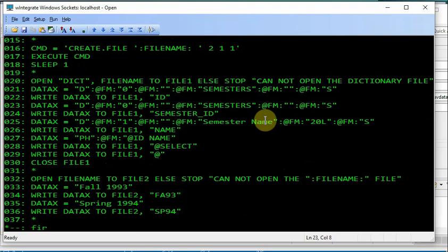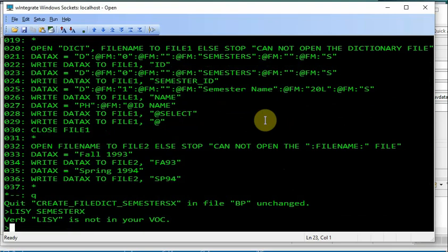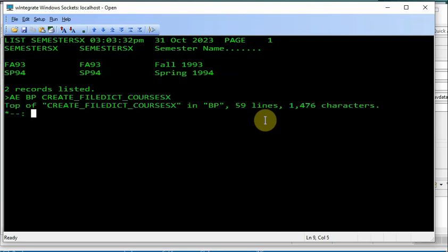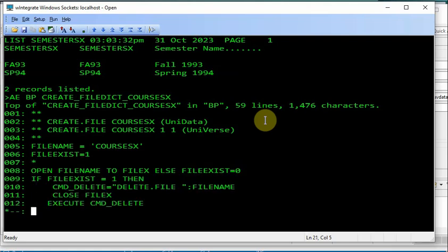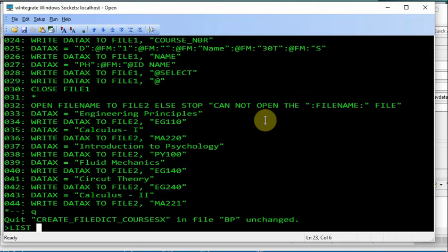For example, that's the sample SEMESTERX. It's just using the sample basic program to generate semester X. I also need to do the same thing to generate the course X. After you run this program, you will generate this sample file.